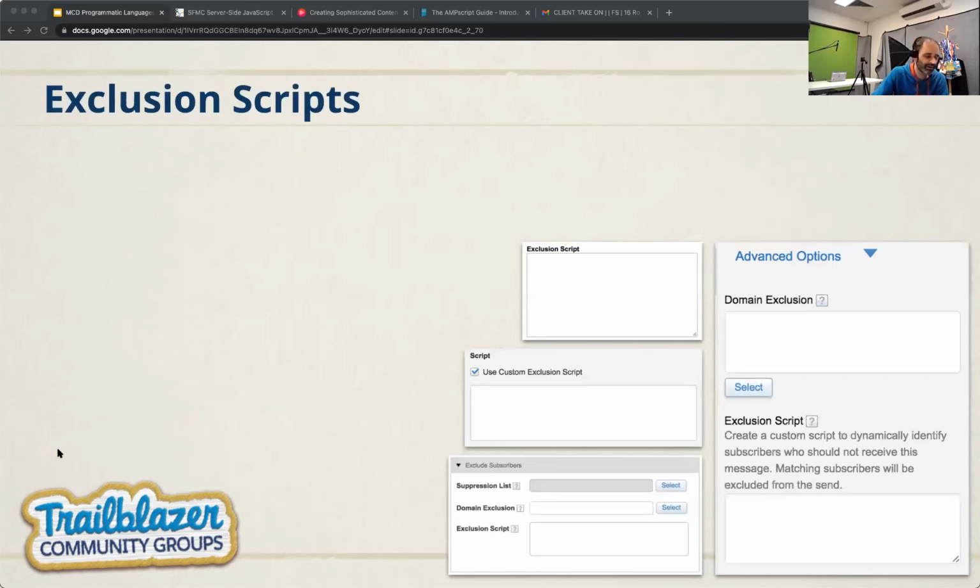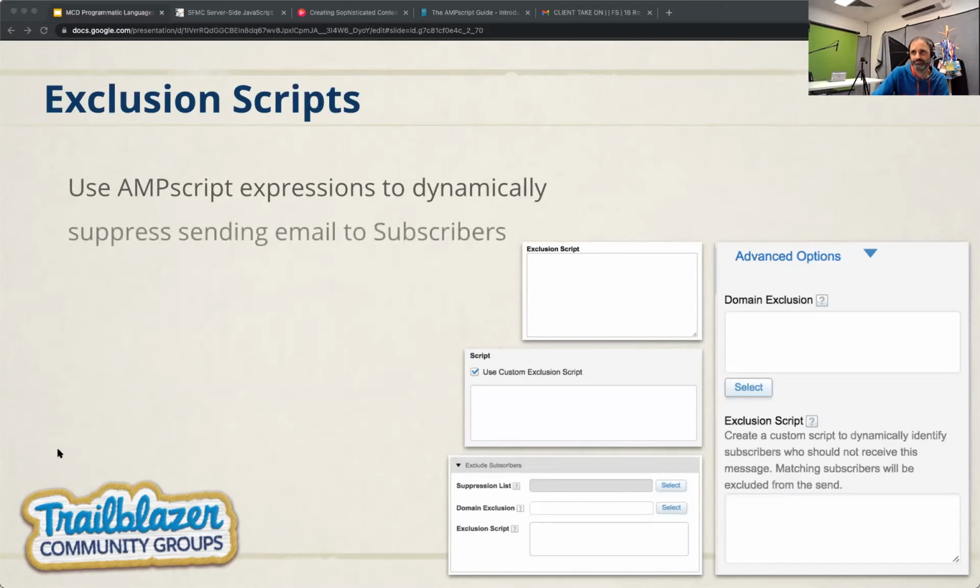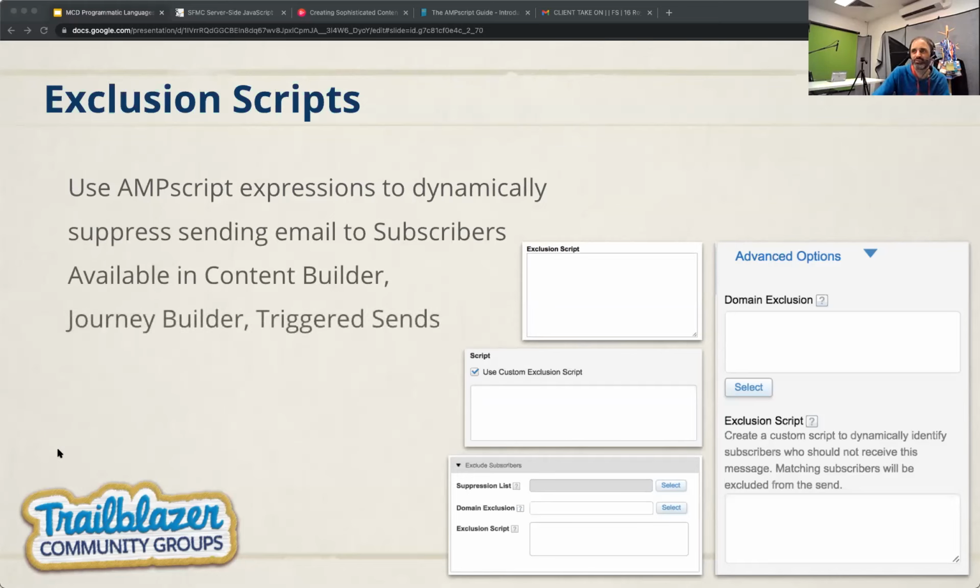Another area that I encourage you to revise for the exam is exclusion scripts. Exclusion scripts use AMPscript expressions to conditionally suppress sending of an email in real time based on the result of a logical test. It's available in all applications where you can send emails in Marketing Cloud, including Content Builder, Journey Builder, and also Triggered Sends and Automation Studio, as we can see in these screenshots here.